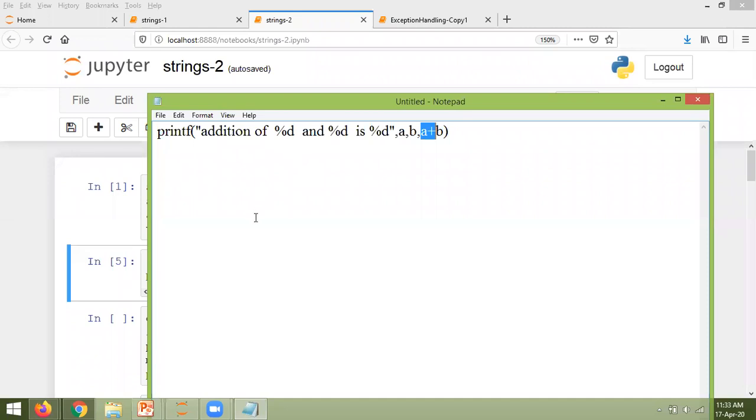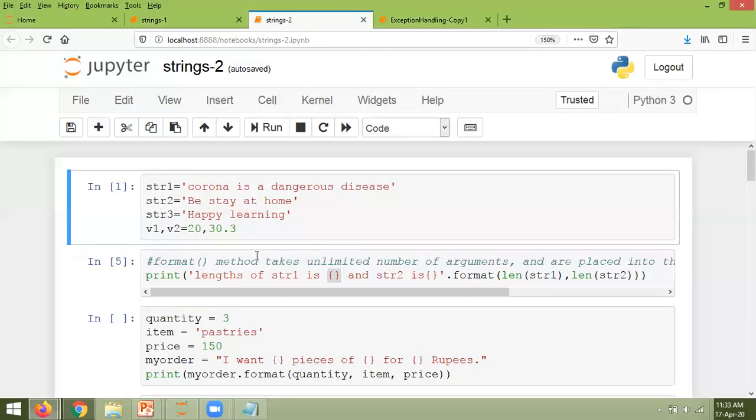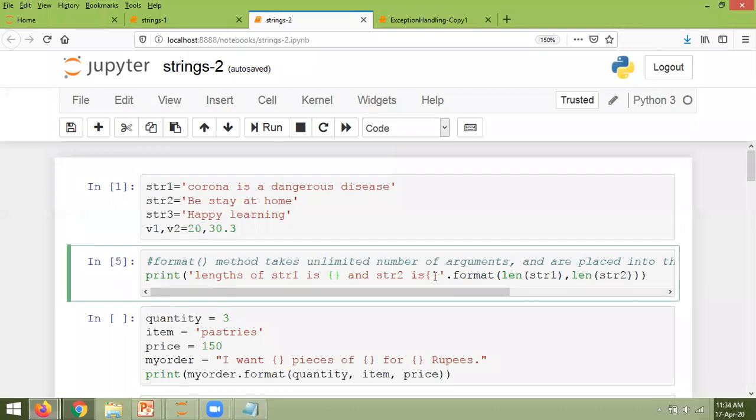The similar kind of thing if you want to represent in Python, for that we are using the format function. Look at this. Length of string 1 is, this is the placeholder, and this can be filled by using the format function. The first parameter we are passing is length of string 1. That means in this place you are going to get string 1 length, and in the second placeholder you are going to get length of string 2.